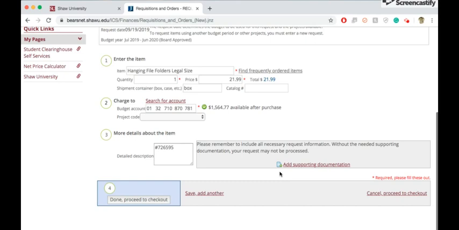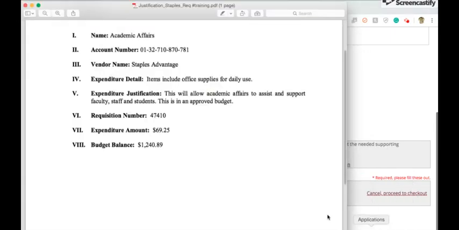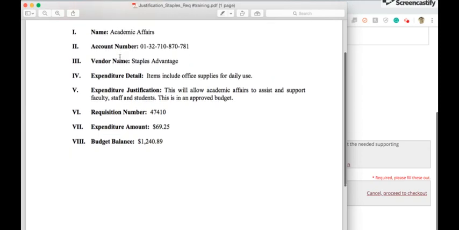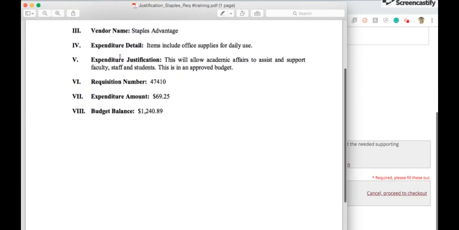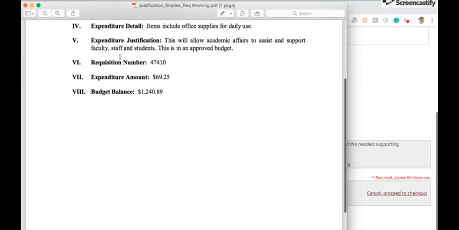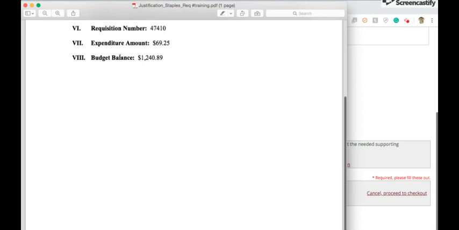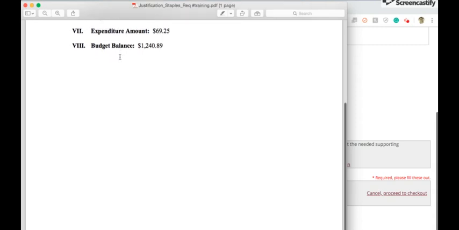So assuming I've added all the other items on my quote, I would be ready to add my supporting documentation. You'll need to upload your invoice or a quote and a justification for your requisition. Now I will show you what my justification looks like. So this is my justification. It includes the date, the name of the account number, the vendor name, the expenditure details, expenditure justification, the requisition number, the expenditure amount, and the budget balance.